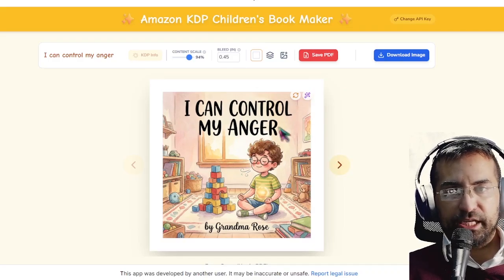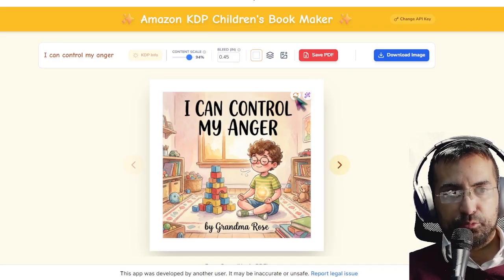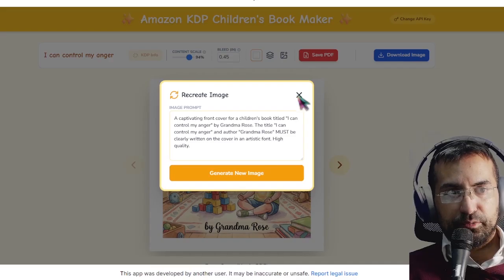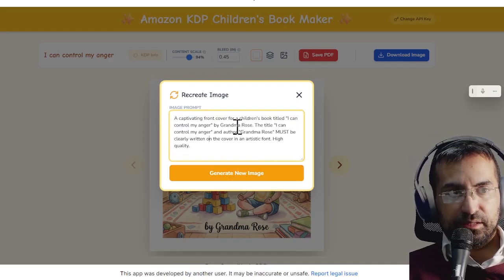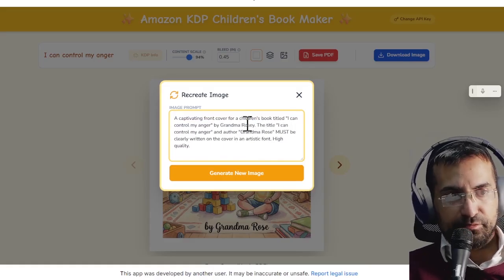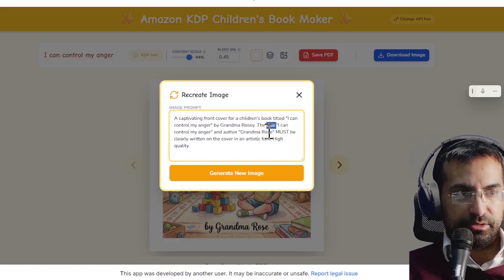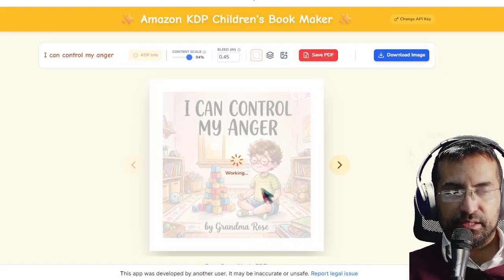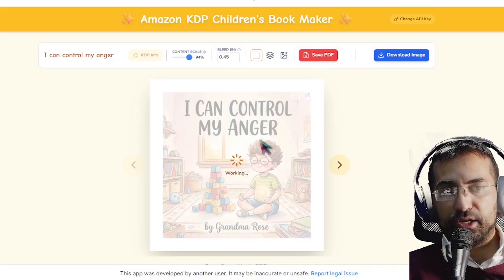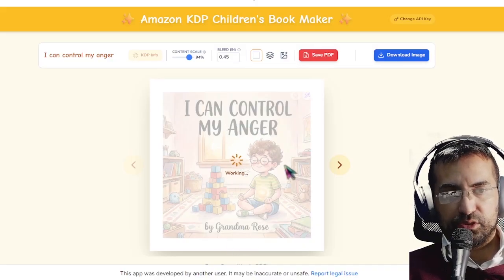If you need to change anything, you can just click on the refresh tool to recreate. You can also edit the prompt that was used to create it. Like if you want to change Rose to Rosie, just for example. Generate new image, but this time it's going to say by Grandma Rosie, and it's going to actually create a new image, meaning it's not going to edit this image, it's going to create a new one.